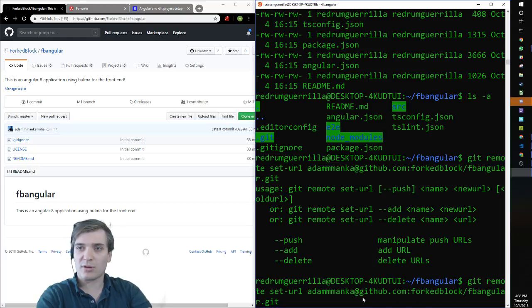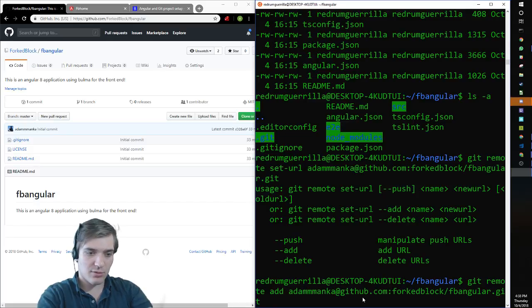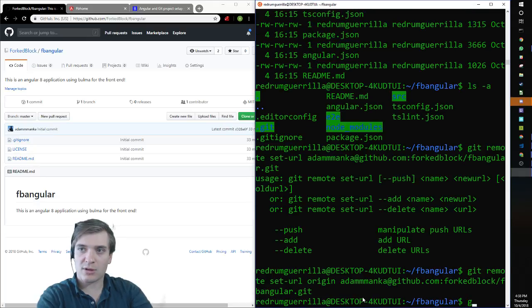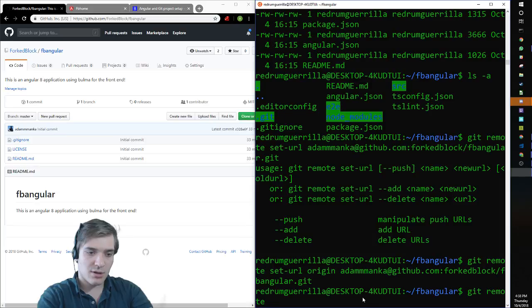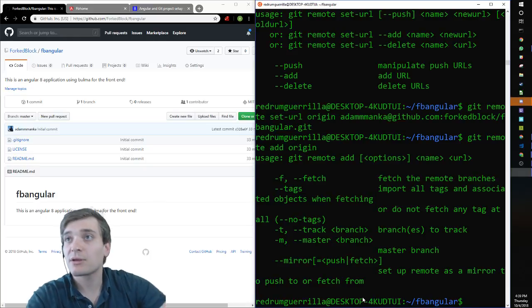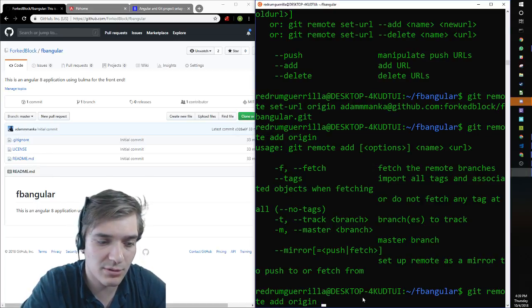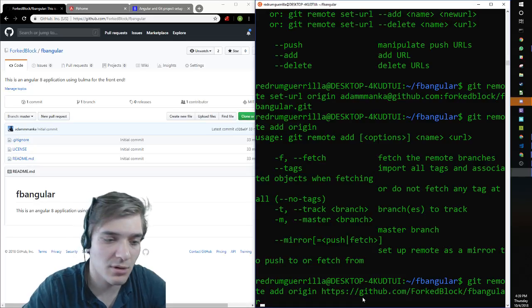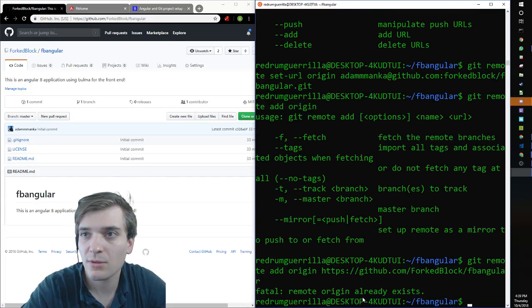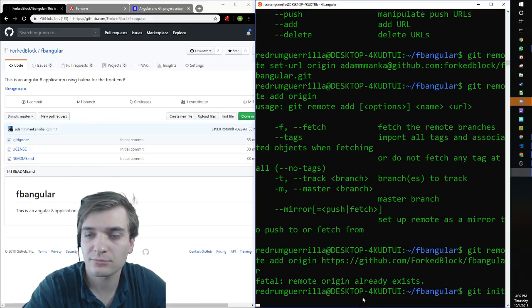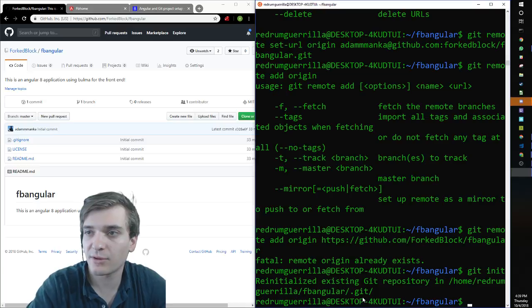Git remote. Add. Git remote set URL. Origin. Git remote. Origin. Okay. Just resetting. Okay, and then git.